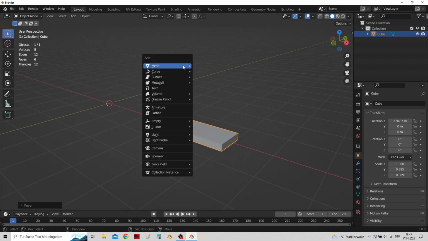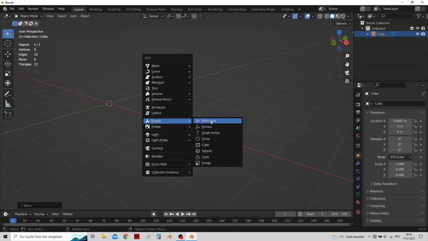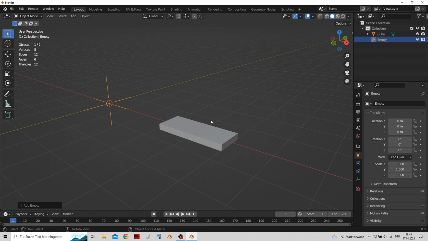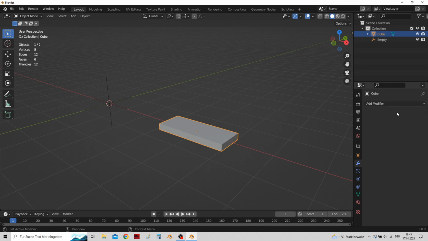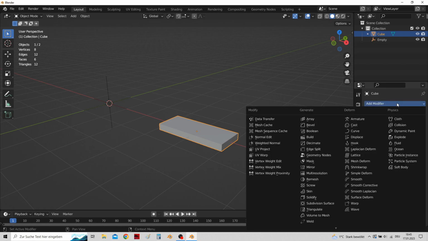Now we need an empty object as a center of our stairway and orientation for the modifiers. To add our first modifier, we have to click our object and then the wrench icon on the side panel. Add Modifier and then select Array.